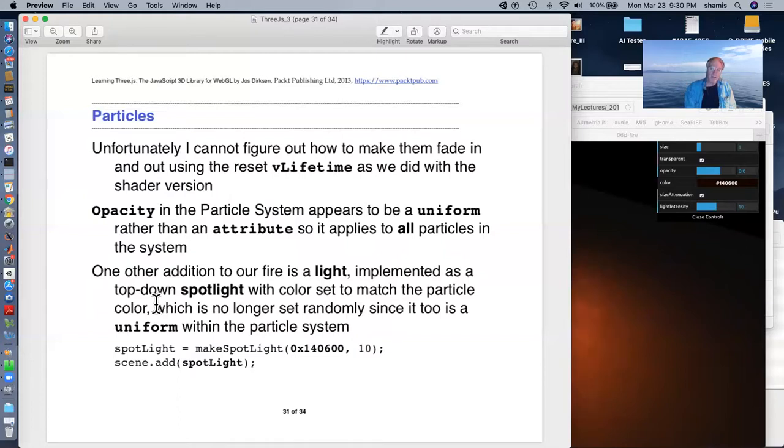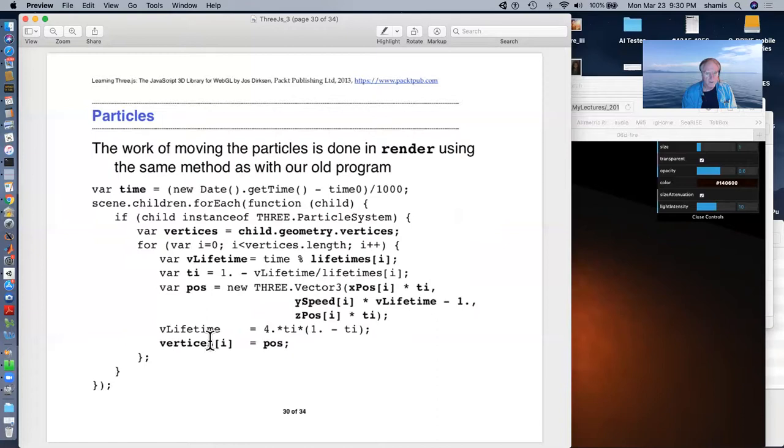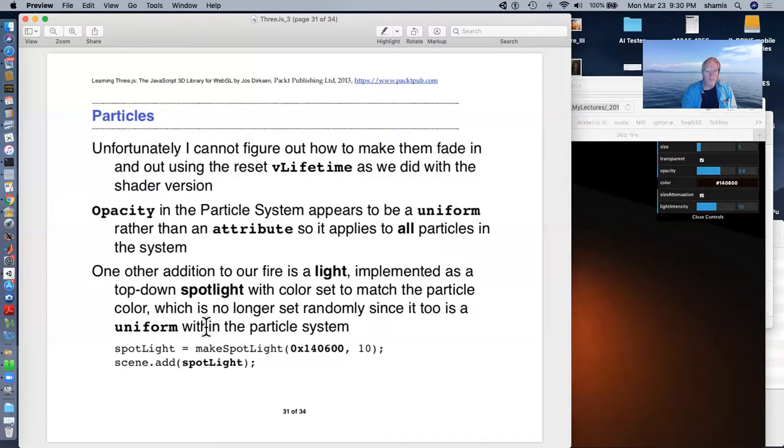So I couldn't figure out how to make them fade in and out using the updated V lifetime that I showed here. This thing, I never got to use that. Turns out that opacity appears to be a uniform rather than an attribute, so it applies to all the particles in the system. One other thing I added was a light, top-down spotlight with a color set to match the particle color. And the particle color itself was a uniform as well. So I couldn't really set that randomly either. So I just made a spotlight with the same color.